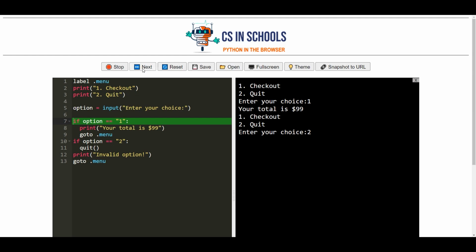I'm going to click next. Okay. It's actually jumped to line 10 because line 7 was false. So it doesn't do any of these print and go to. Okay, that's false. So it won't do this. It will jump to the next line of code. Okay, so it's going to look at line 10. Is option equal to 2? What do you think is the next line of code here? Okay, let's click next and see.